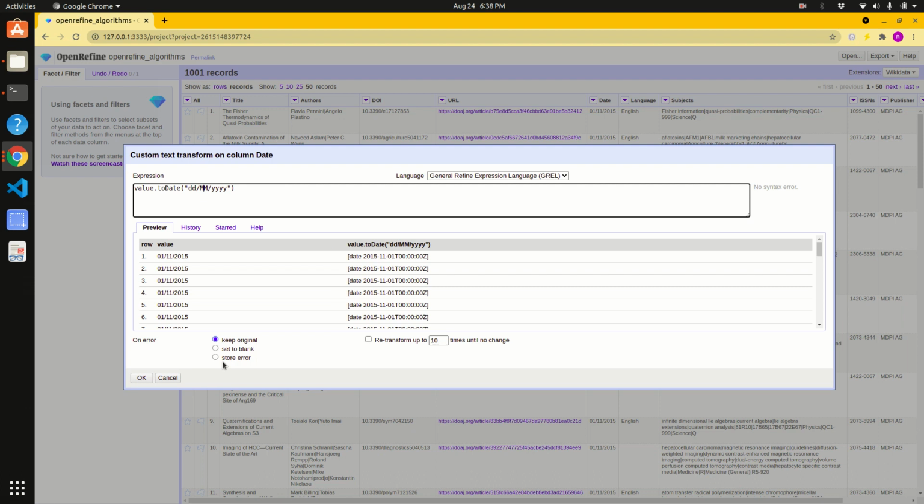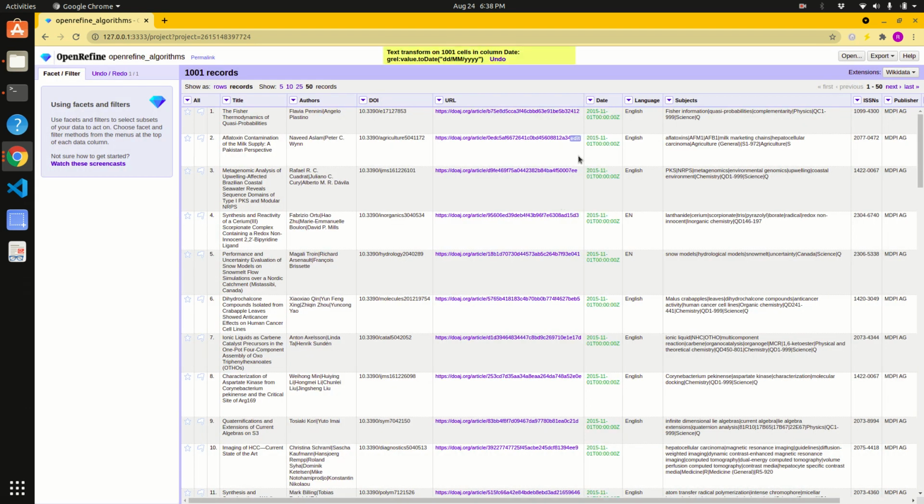So I'm going to transform the string values to date values. If I press OK now, it's a GREL expression actually, the General Refine Expression Language. With this language we can transform the data. You can see it's all green because it's now date type.